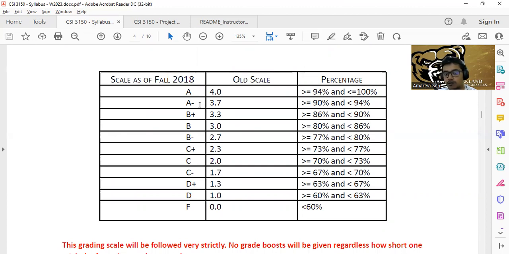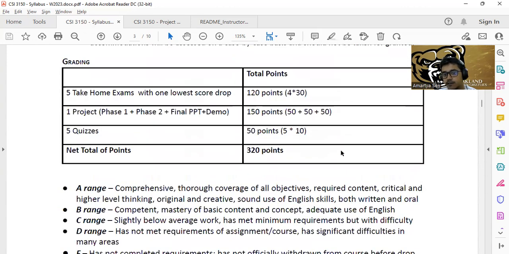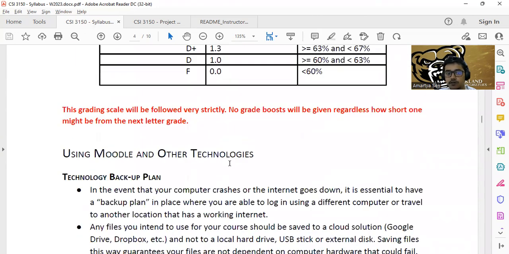Okay, so even if you are 0.01% away from the next letter grade, it doesn't matter. Please do not email me for grade boosts. Just make sure you work for it, and whatever you end up getting at the end, that is what your final letter grade is going to be.